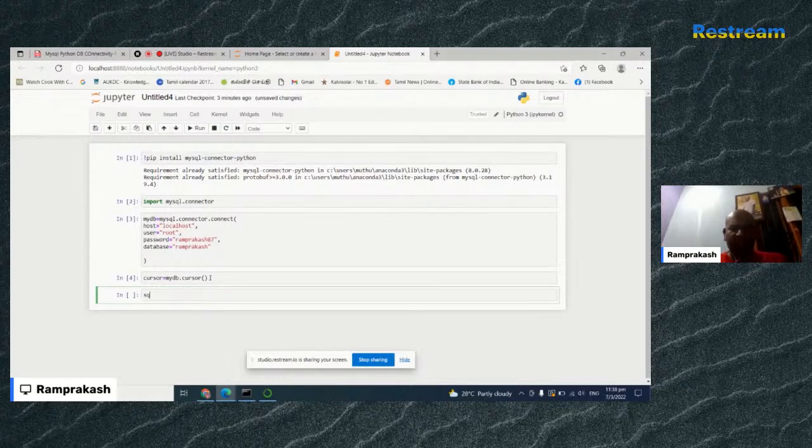And next I have to create the SQL command. Here in the SQL I have to create one table, because I have already created one table in MySQL, but here in Python also I have created one table. Create table if not exists. The table name is employee.